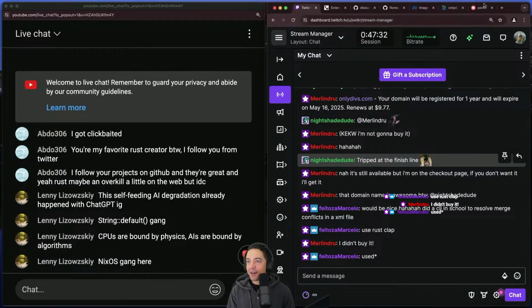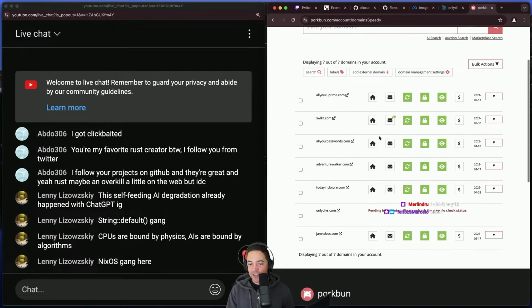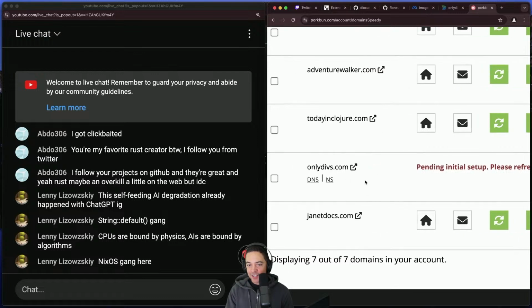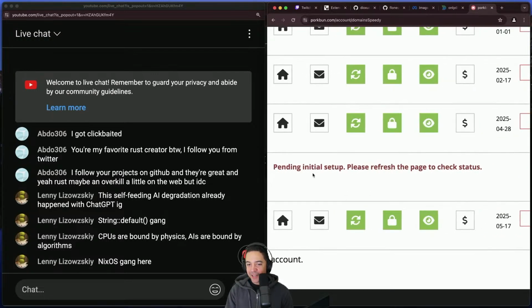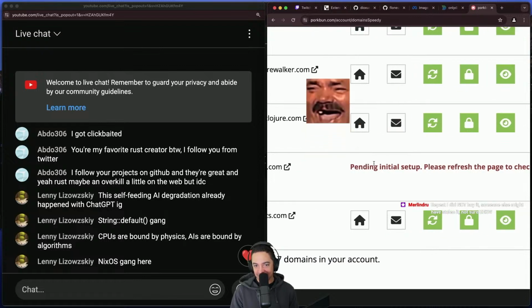But look at this, though. Look at my Porkbun. Now that I am here, look at this. Do you see this? Look at my domains. Look at this. Onlydivs, right? It says, pending initial setup. Please refresh page to check status. I don't know if it's because my card was expired or what. It's not good, though. It's not looking good, you know?